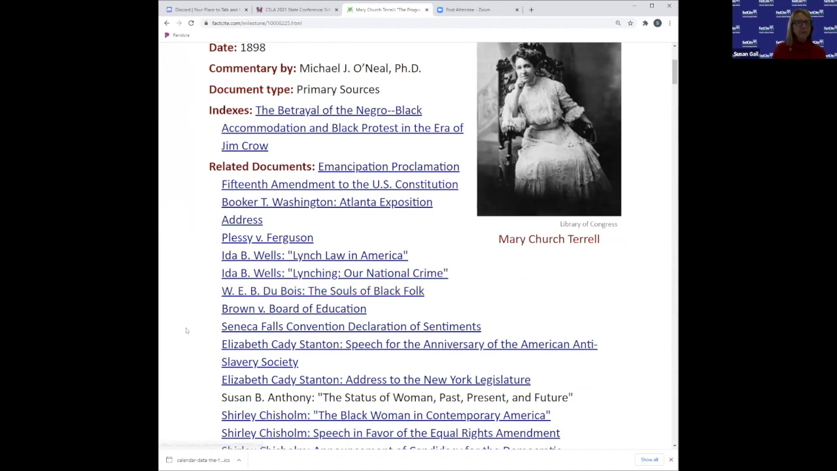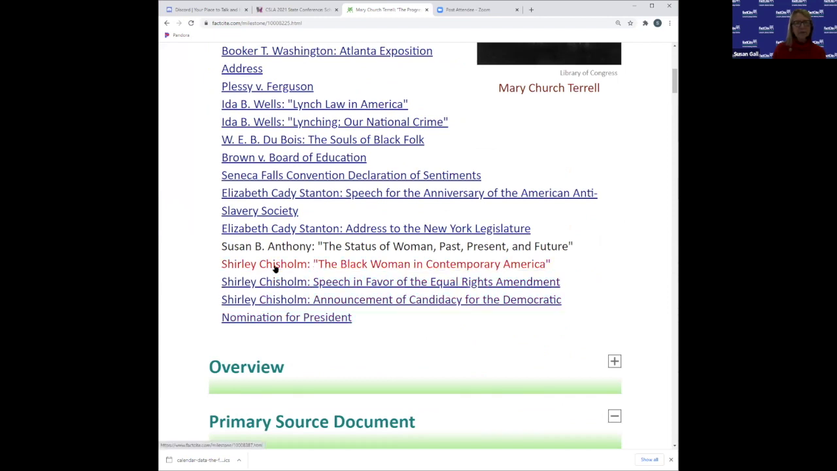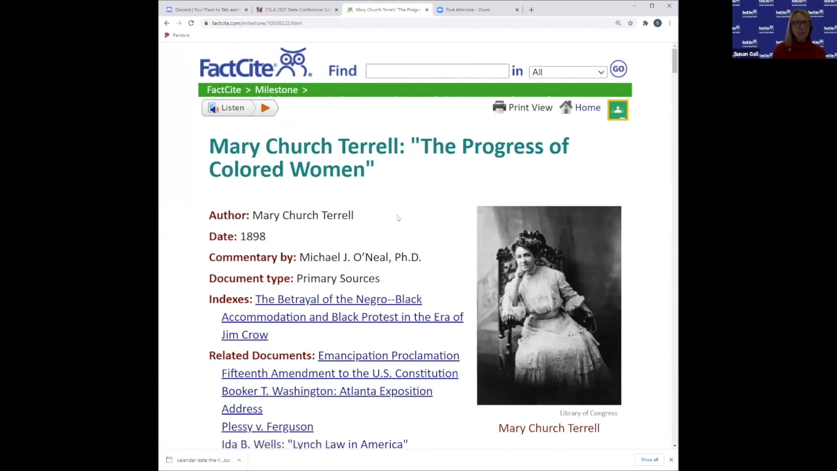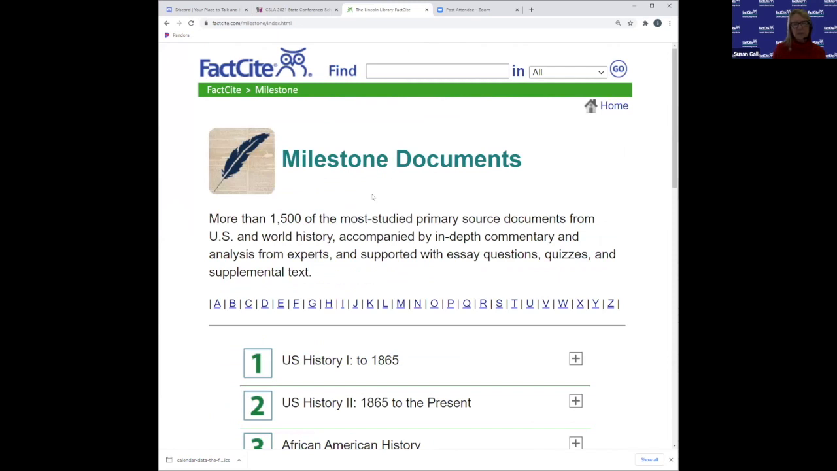Wells, W.E.B. Du Bois, Elizabeth Cady Stanton, lots of familiar names, Shirley Chisholm, first African American woman elected to Congress. Lots of familiar names with themes related to this particular document. So that's another feature of this document that people are finding quite helpful. For next year, we're going to be including some additional resources for middle school students who are using primary sources, because we're finding that that's an area that definitely needs some more support.